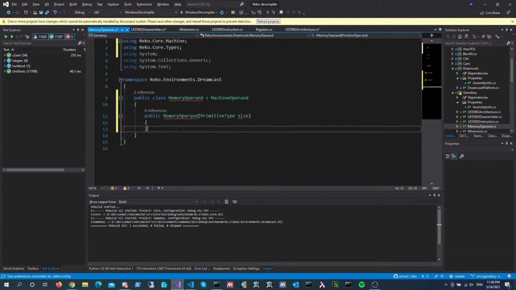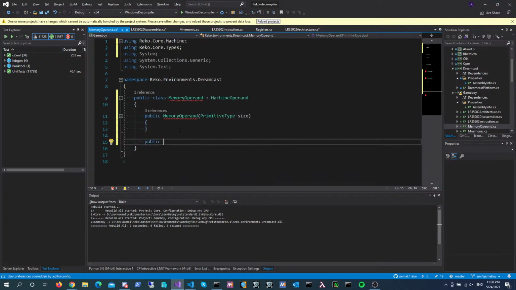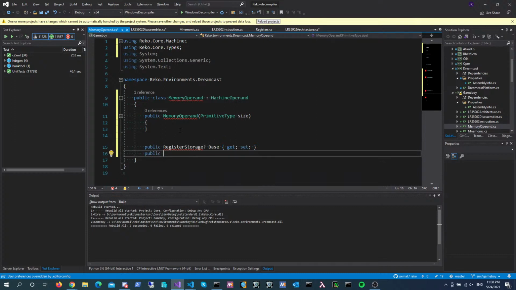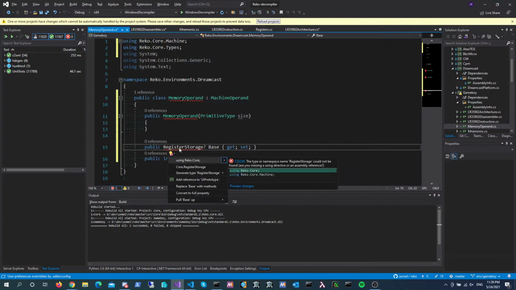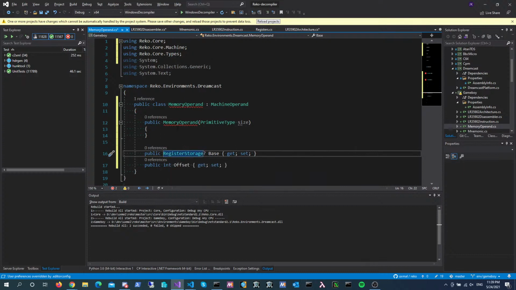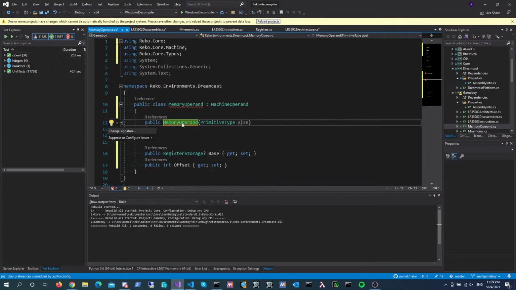So then we have a bunch of properties. We'll have a register storage, an optional register storage. This would be the register, the base register for the memory access. But then you also have an optional offset, which is an integer, which is an offset from the base register. If the base register is present. If the base register is not present, then offset is an absolute memory address on this architecture.